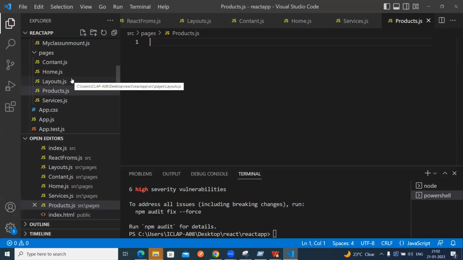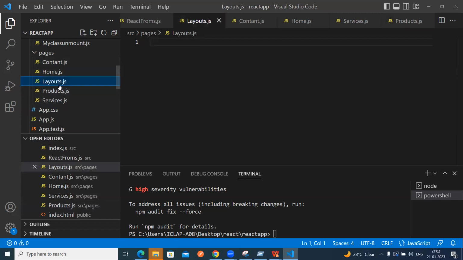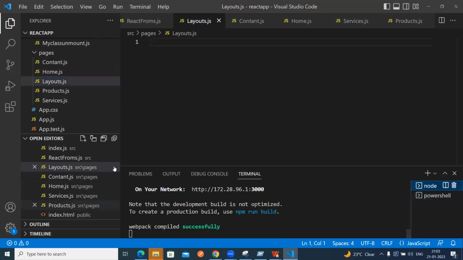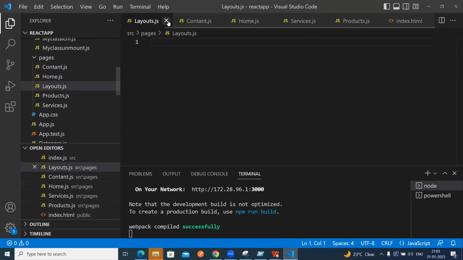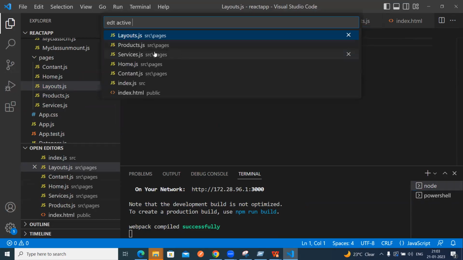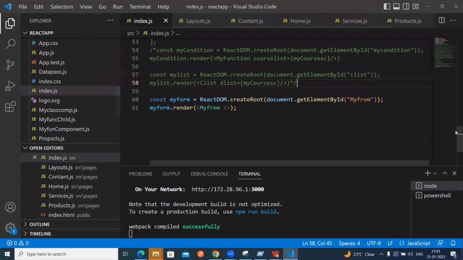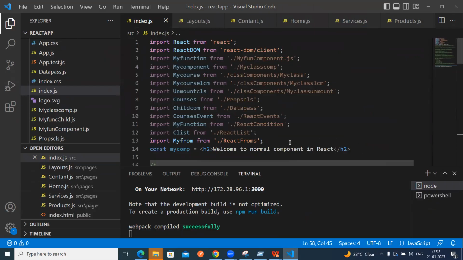Now I have created layout.js first. First we have to go to the index.js. First I have to import it, right? First I have to import those pages.